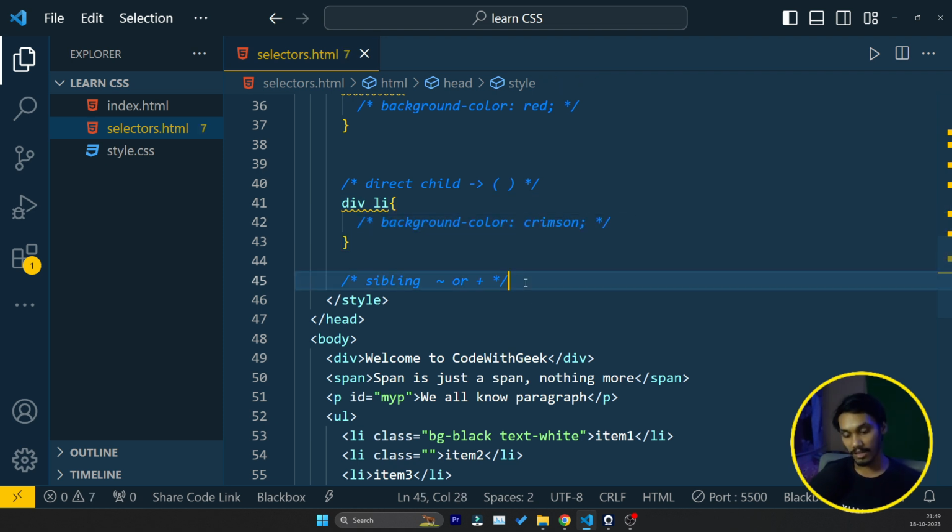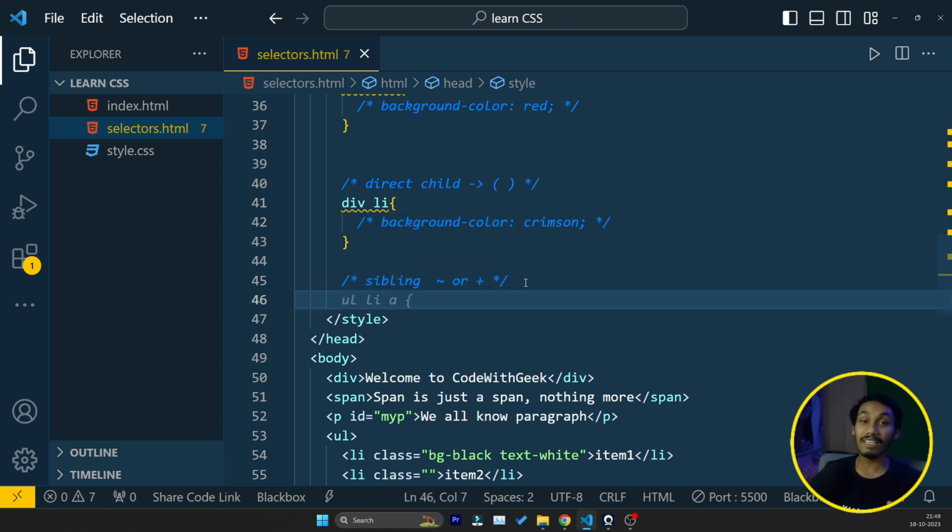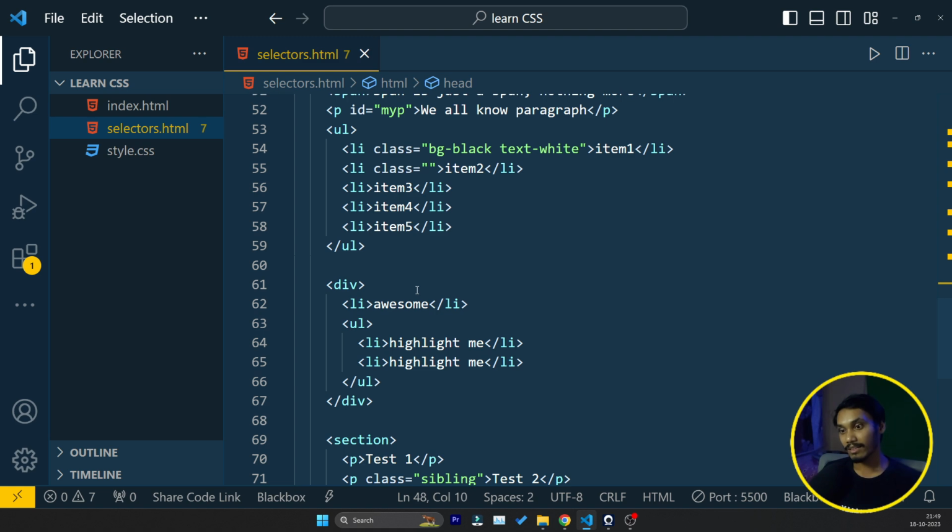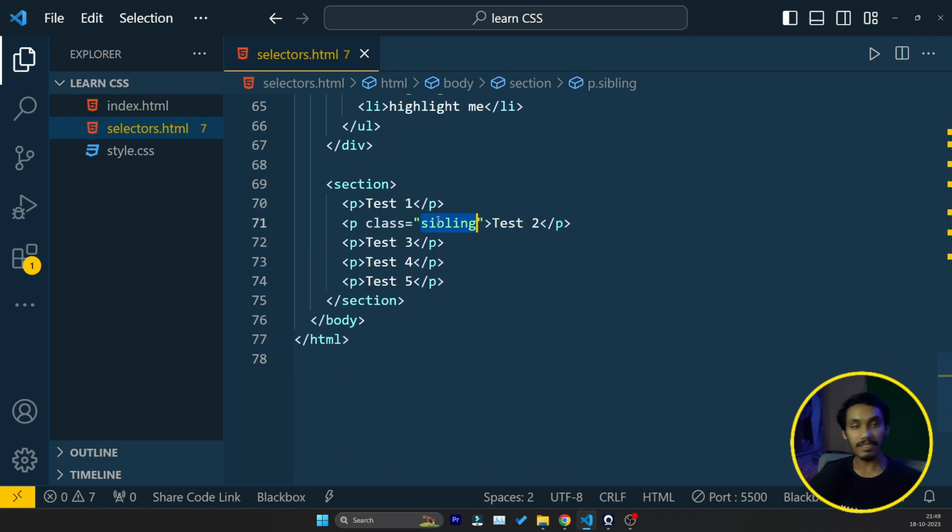And now the last thing we have is sibling. Honestly speaking, I'm thinking whether I should show you sibling or not, because we very rarely use that sibling selector. But yeah, I can show it. No harm in that, right? So what is the sibling selector? Suppose this sibling is there, correct?